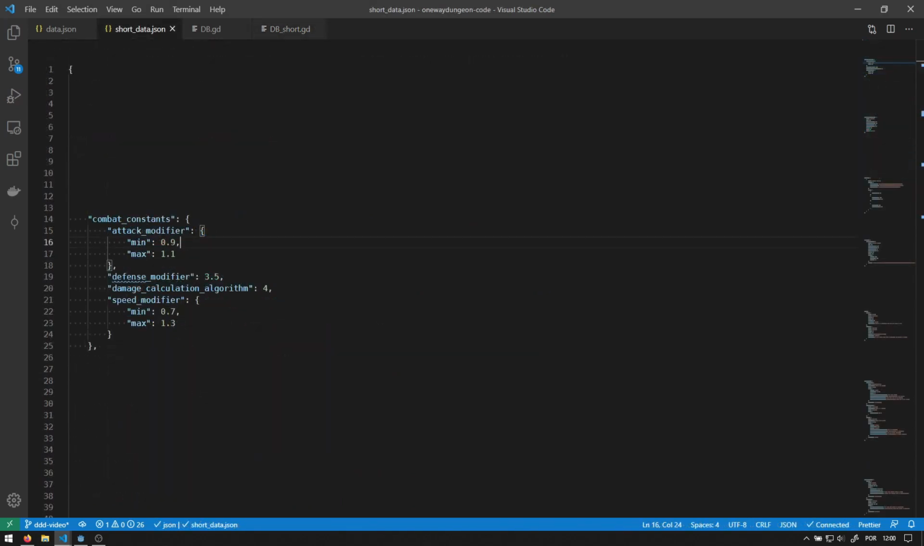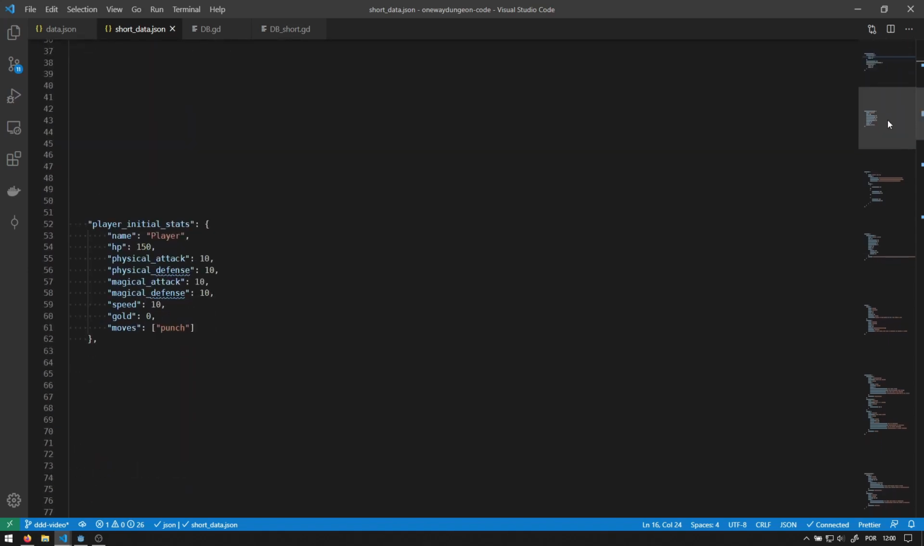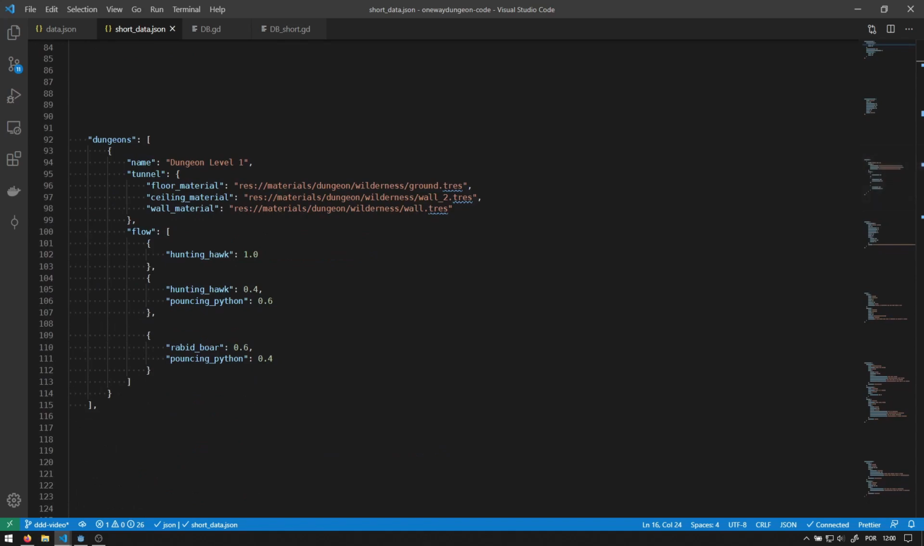Here is a sample of the JSON file. For clarity's sake, I'll be creating the new content here, then copy-paste it into the final file. First, I have a bunch of constants used for the battle and damage algorithms. Then I have the attributes of the player at the beginning of a new game. Here I configure each of the dungeon's levels. Let's create a new one.